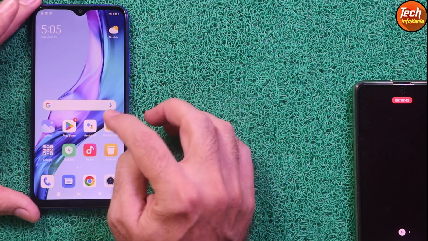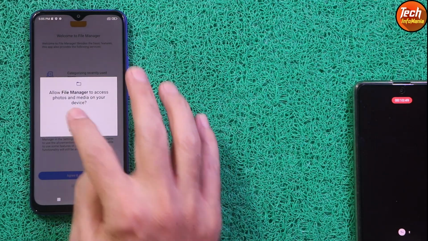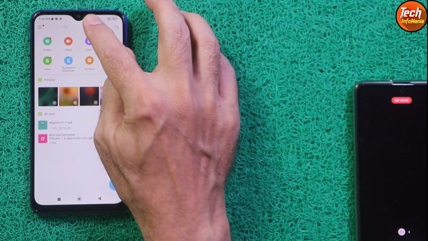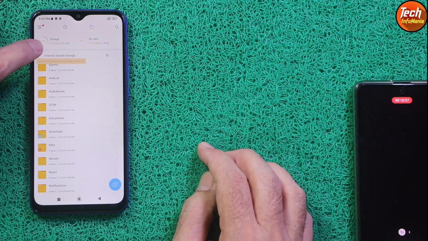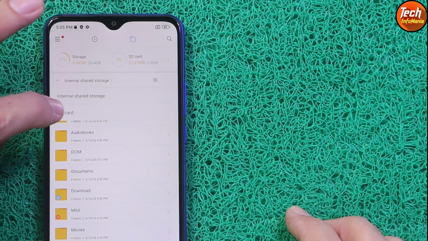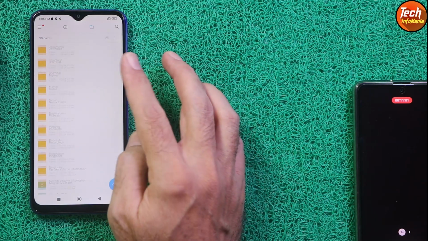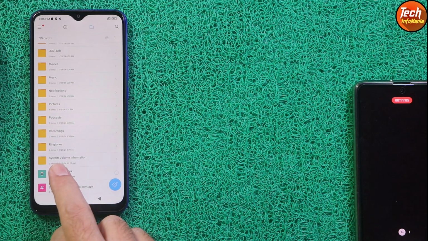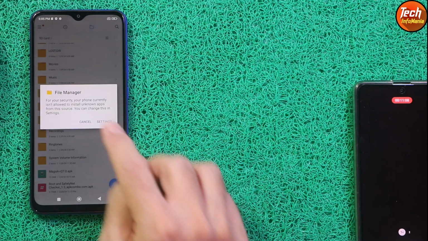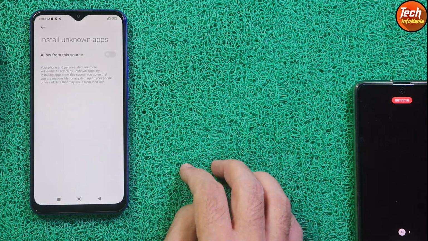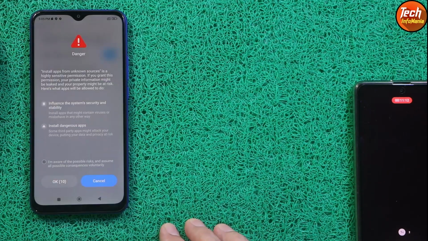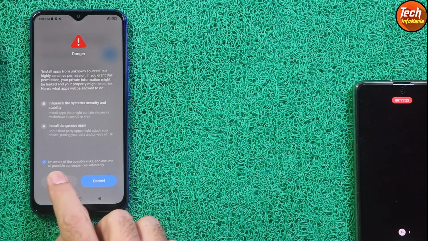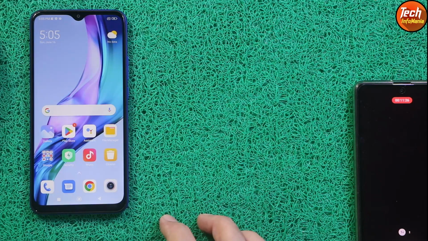Open the file manager. Agree and continue. Allow. Then click on the internal storage and click on here. Select the SD card. Scroll down. I can see the Magisk file over here. This one is APK. Tap to select the file. Settings. Allow. Put a tick sign over here. Then tap OK. Then go back once again.